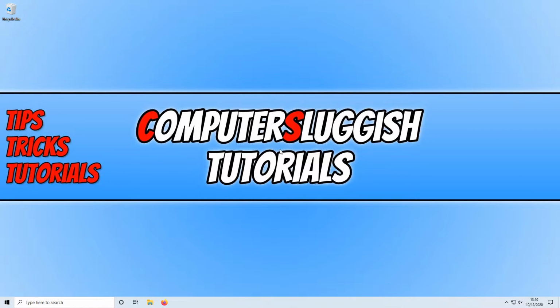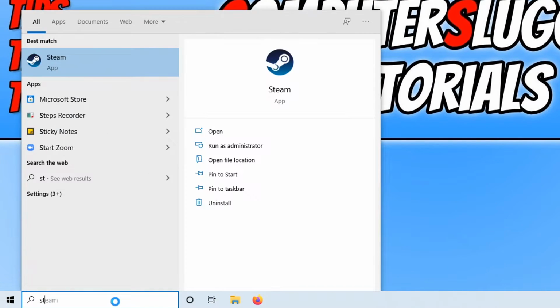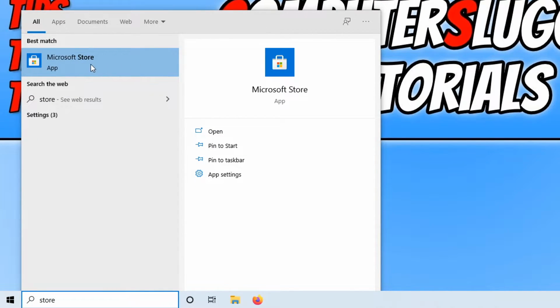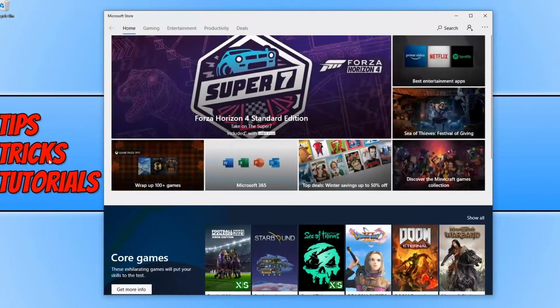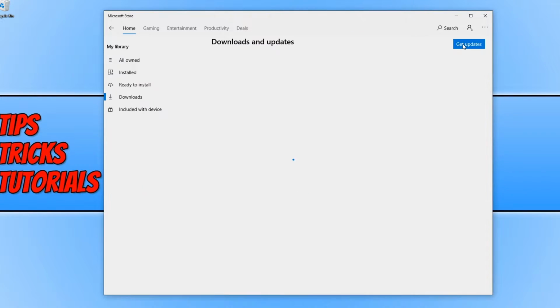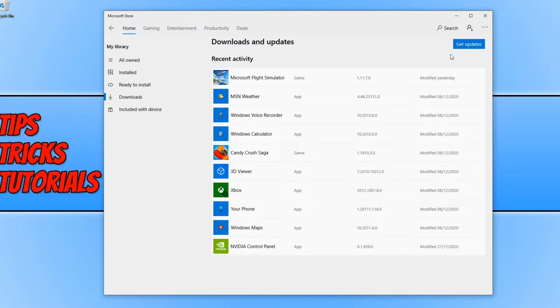To do this, all you need to do is go down to the bottom left hand corner of your screen and type in Store. You now need to open the Microsoft Store here. You now need to click on the three dots in the top right hand corner. You need to go on to Downloads and Updates. And you now need to click on Get Updates.